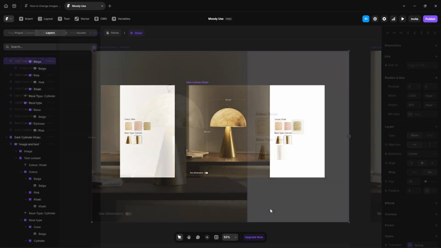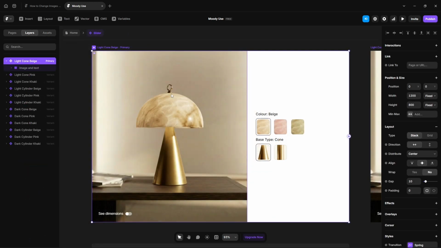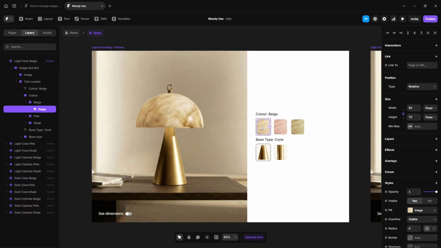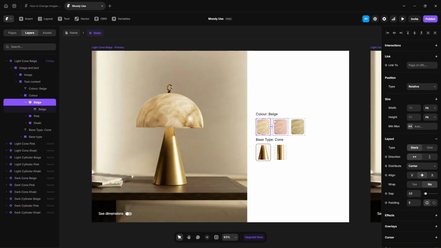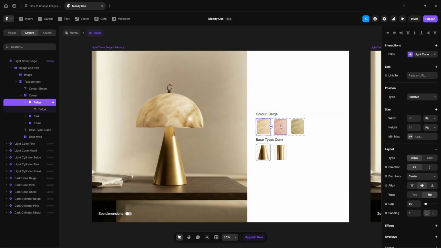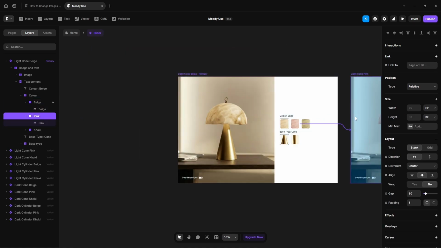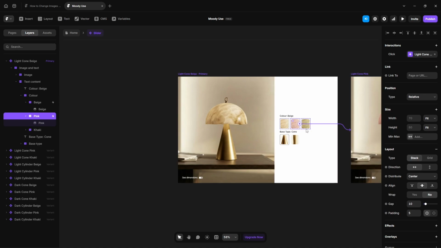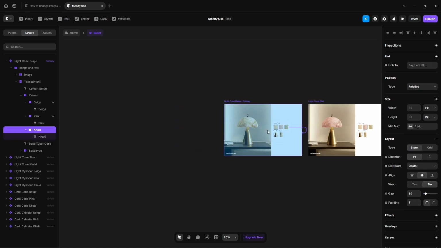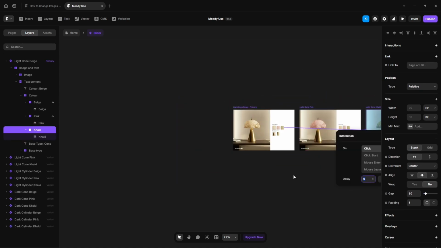Alright, it's done. Now let's add the interaction. It's pretty simple. We just connect each color to its matching variant. For this, select the parent layer, this layer, click this icon and drop it itself. As for the second one, click here, drop it here, and finally for this, drop it to the third one.